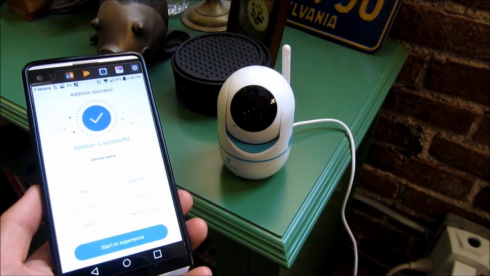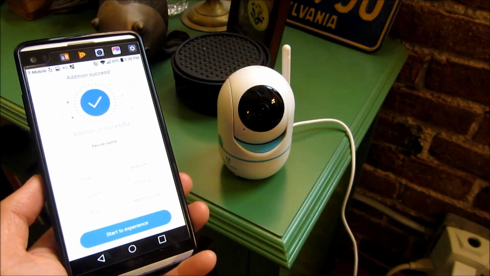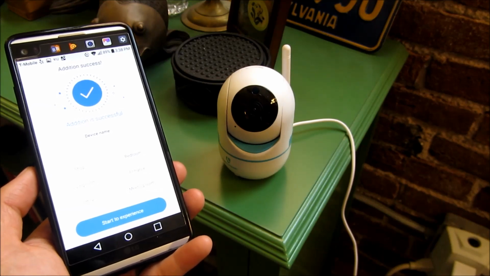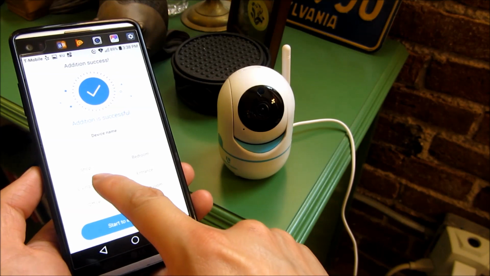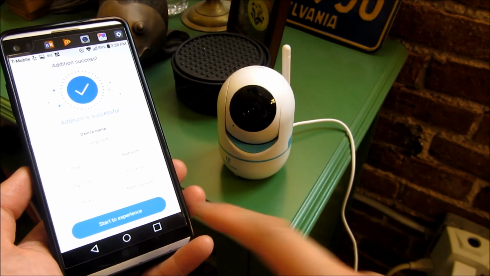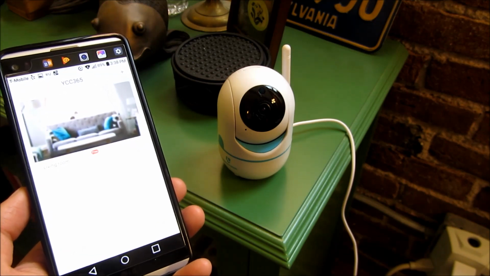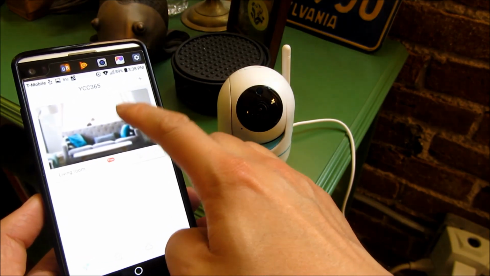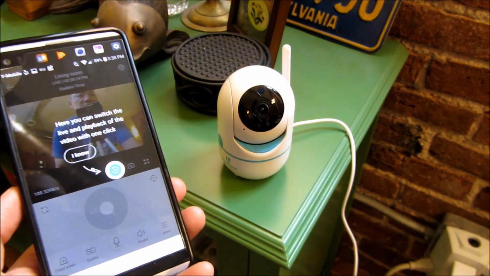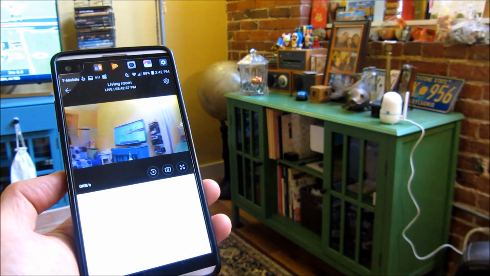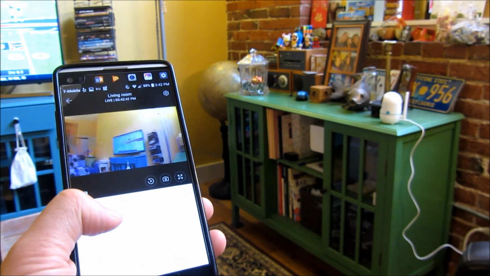So now the registration has been successful via the QR code registration, and I am going to now name the device. So I'm going to say it's the living room. Start the experience. Choose this particular camera. Now as you can see, I can actually control the camera remotely from my phone.